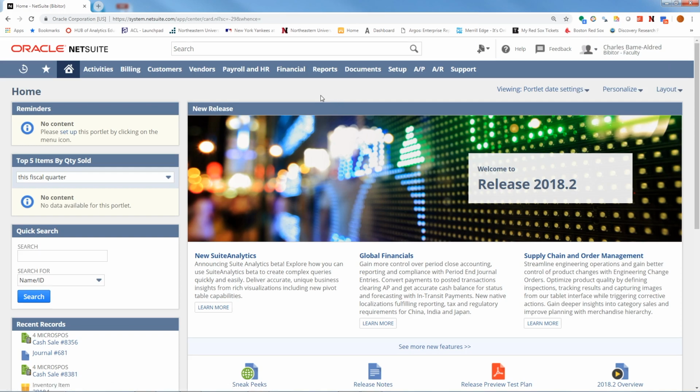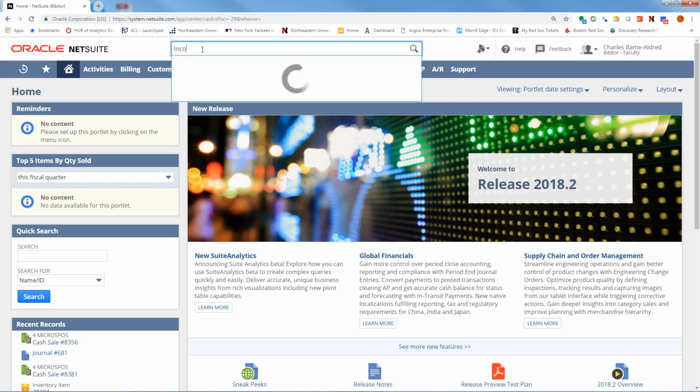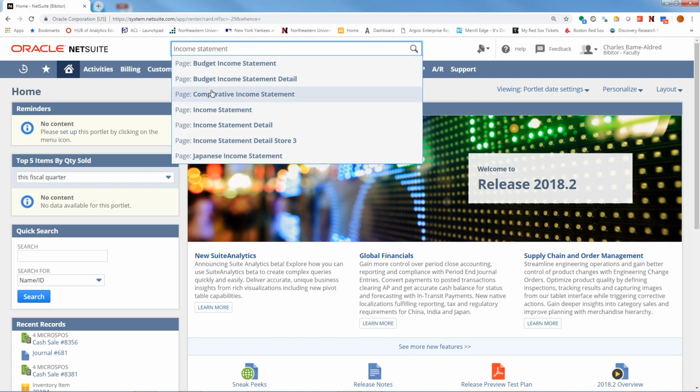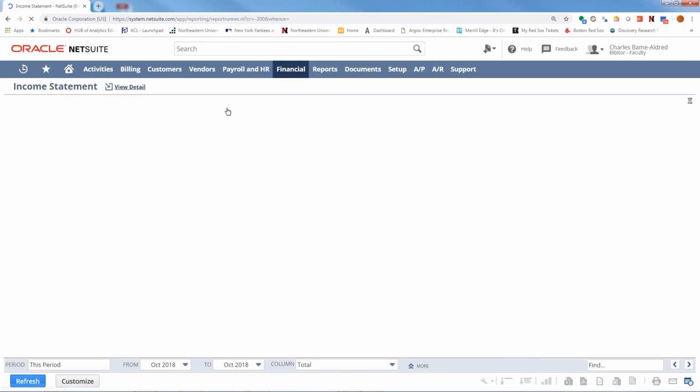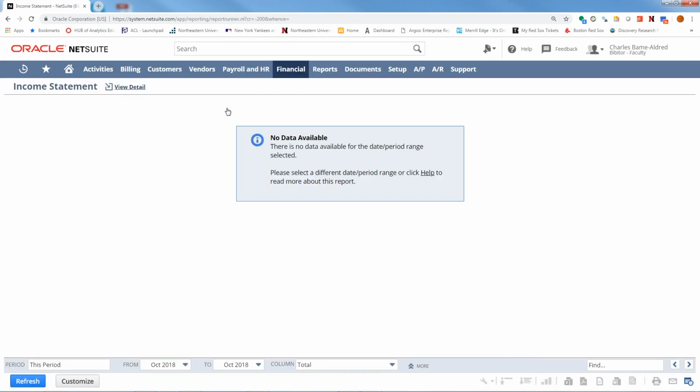Now, let's think about the NetSuite standard financial reports. There are 3 methods for students to locate the financial reports using NetSuite. One of the very simple ways is simply type in the report name you want. So for example, if I'm looking for the income statement, I'm just going to type in income statement. And it's going to bring up a variety of different search results that have income statement. I'm just going to take the standard income statement, not the detail or anything like that. So we're just going to click on income statement. And what this does is it brings up the income statement.